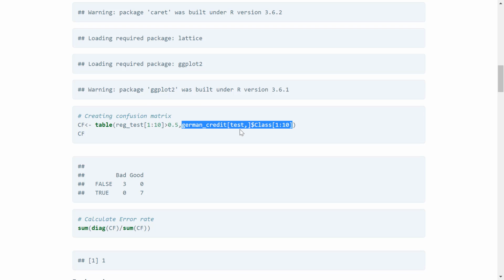So we have mentioned German underscore credit square brackets test. Then we are using the $ sign to subset the class variable from it, because the first part of the argument will return all the variables. And here we only want our response variable, which is our class variable. And after class, we have mentioned 1:10, which means we need only 10 observations. After that, we will close the brackets.